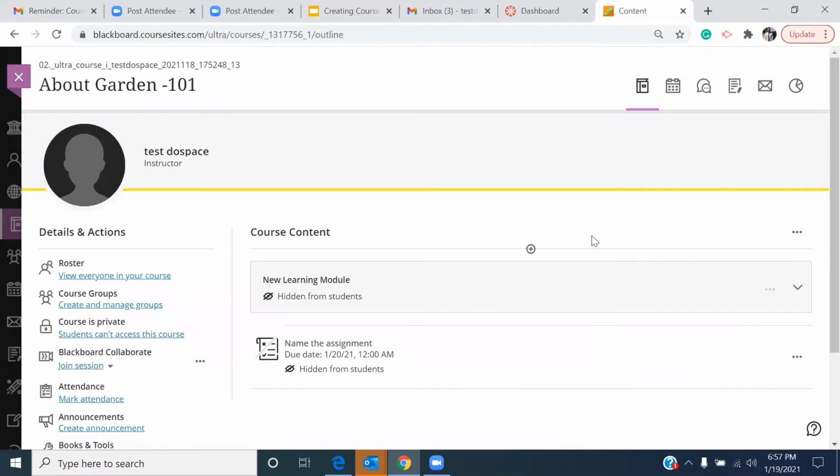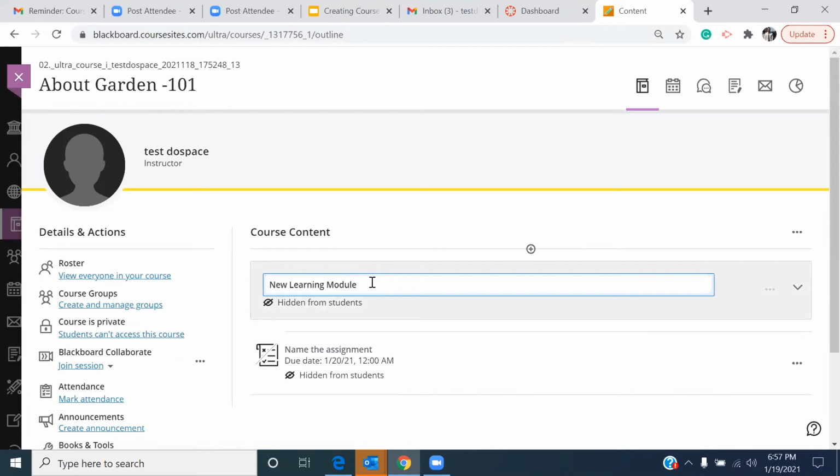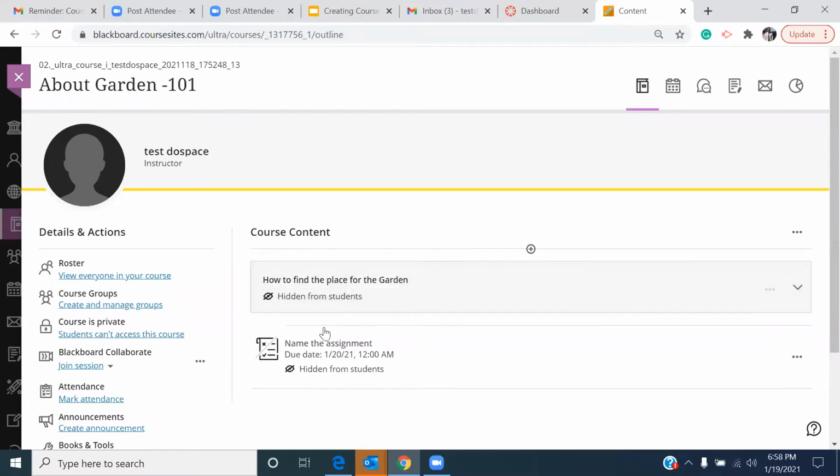As I practice, we're going to do this. So I'm going to click here on new learning module, and I'm going to say how to find a place for the garden. See, I just created this module, and it's hidden. I haven't published it yet, so it's hidden.